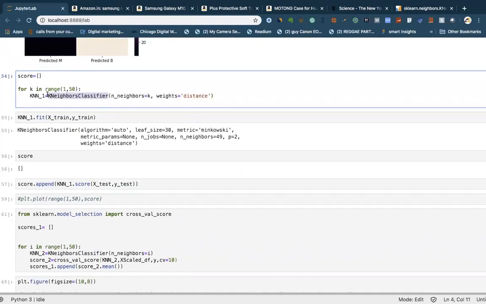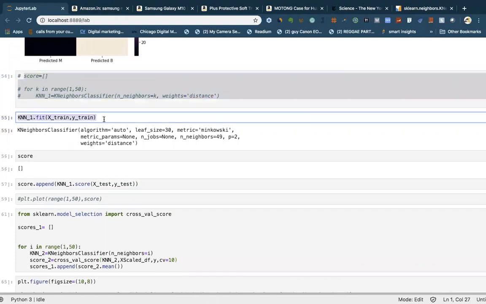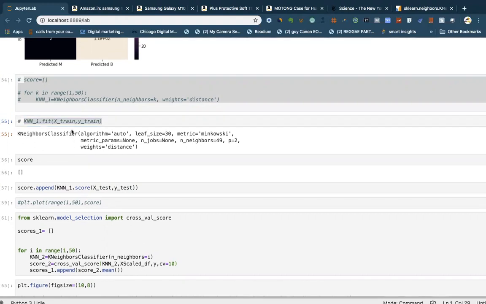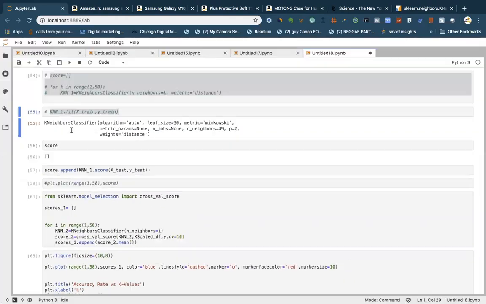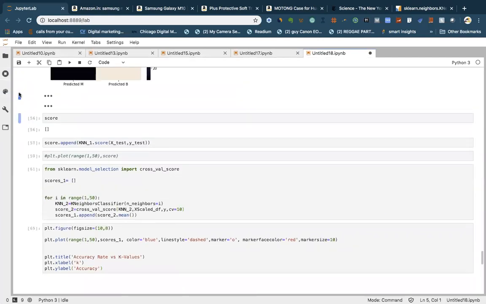What was this one? Okay, so let me comment that one out. And then just comment this one. Okay. So now we can use this one to test.